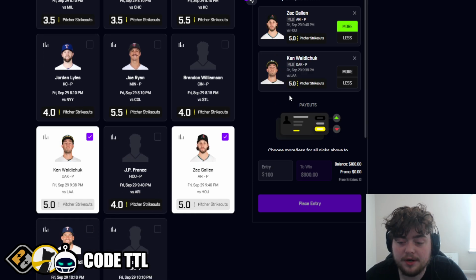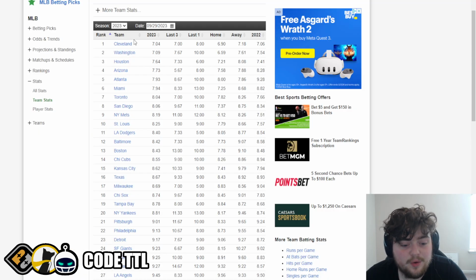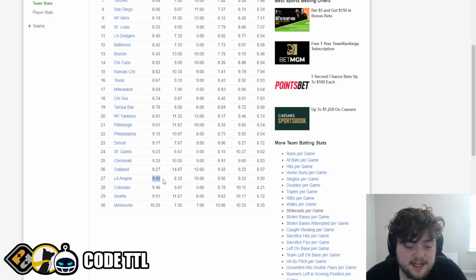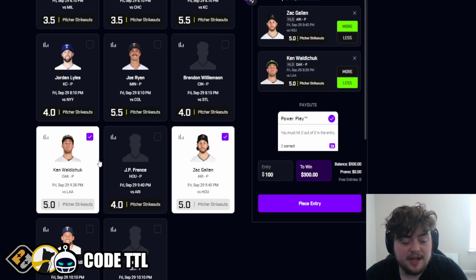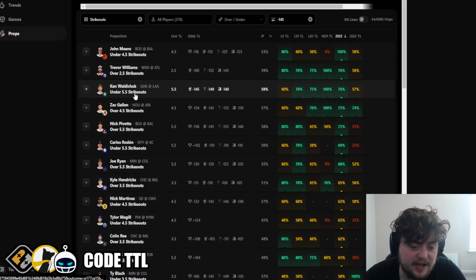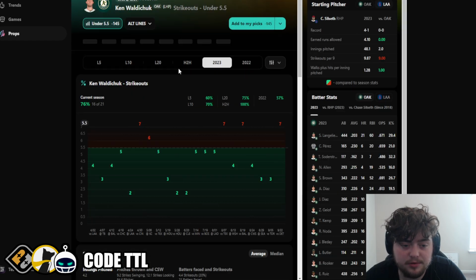Next in line, I'm going to do Waldichuk under 5 strikeouts. This is versus the Angels, who strike out quite a bit. We can see the Angels are 27th to 30th in the league, averaging 9.5 strikeouts per game, 8 strikeouts per game over their last 3. This is at 5.5 on Sleeper as well. So obviously, I do like under 5.5 more just because it gets rid of that push potential. Under 5.5 strikeouts is -145, -150 odds on sportsbooks.